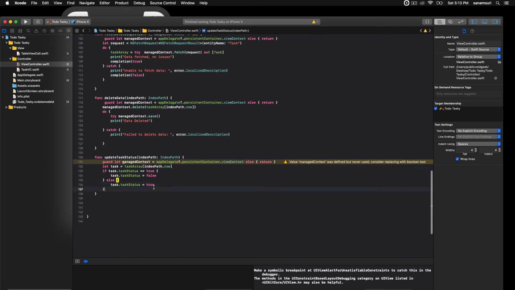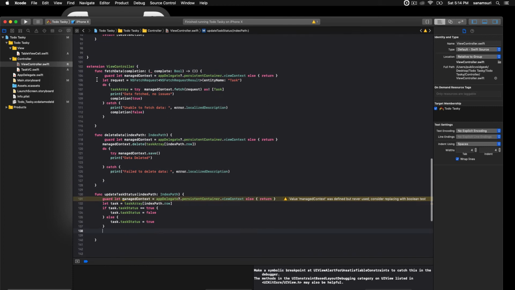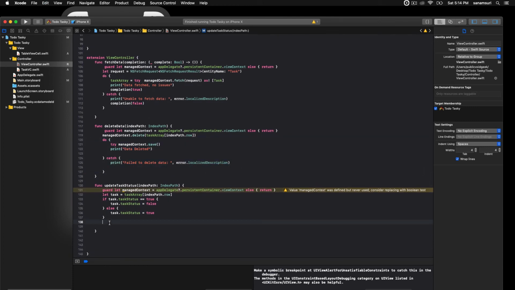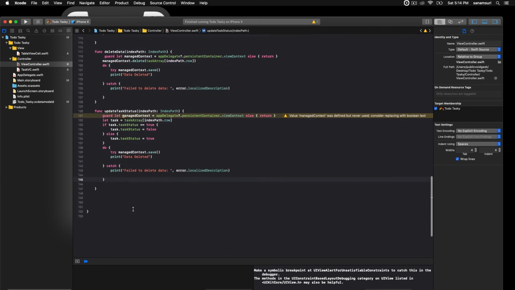And then again, after this task, I mean, this part is done, then we just need to do one more thing. Again, you guys have guessed it, I guess. Just copy this. So we are just gonna update or save the core data, and we'll say task updated, fail to update data.